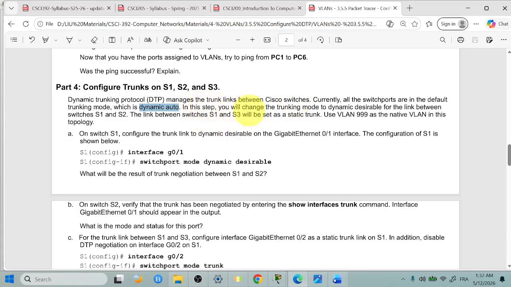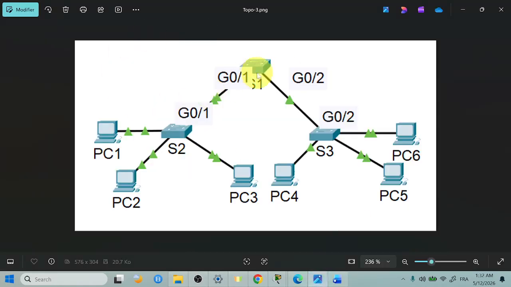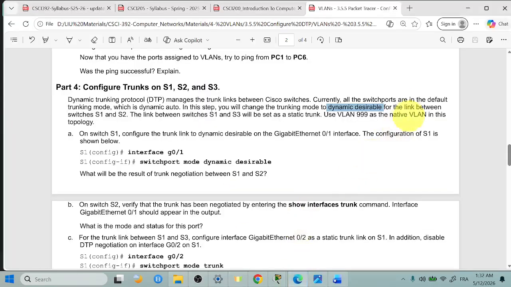In this step you will change the trunking mode to dynamic desirable. Why dynamic? Because to do negotiation for the link between switches S1 and S2. Here we want to change it from dynamic auto, which is the default, to dynamic desirable. What does this mean, dynamic desirable? It means that they start negotiation for the link between switch 1 and switch 2.